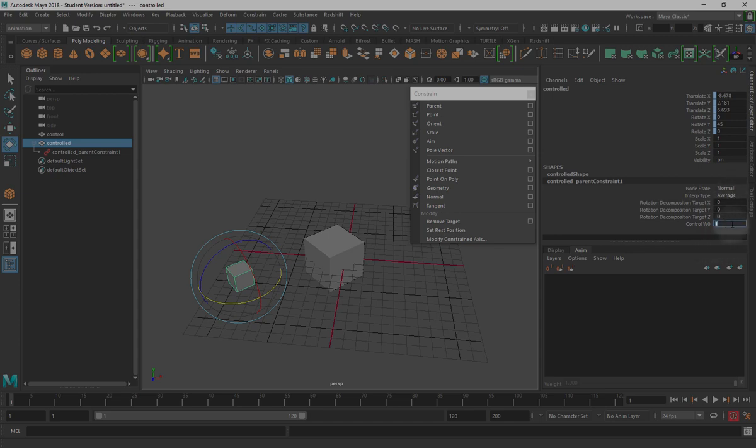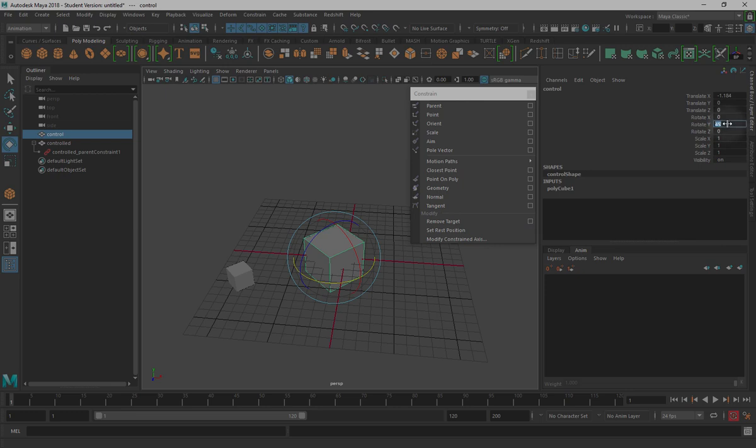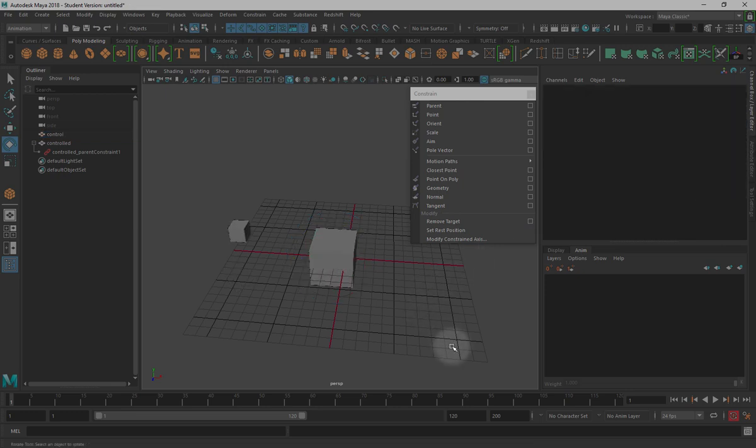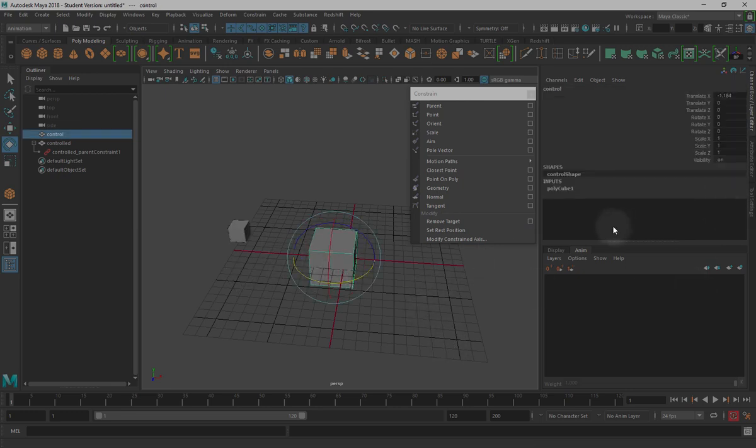Now this number here, 1, is basically almost like an on-off. You can look at it as being like an on-off value. When it's set to 1, the constraint is fully active and the controlled object will move with the control object. Okay. When we dial this down to 0, so let me just reset the rotation on this for a second. Okay, so we're back to where we started.